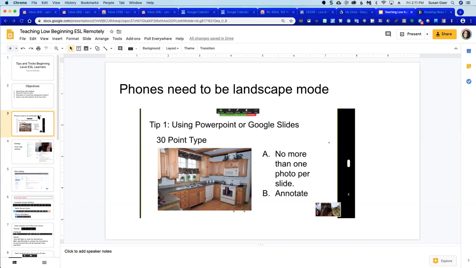This will be the size font that you would use on your slides if you're going to do PowerPoint with share your screen like I'm doing with you. If you're going to do this with your class, you want to have one picture on a slide and 30-point type, and simplify, simplify, simplify.